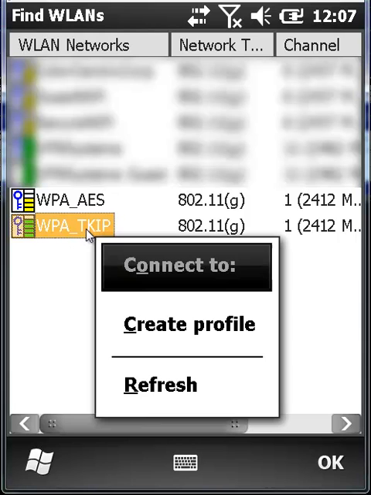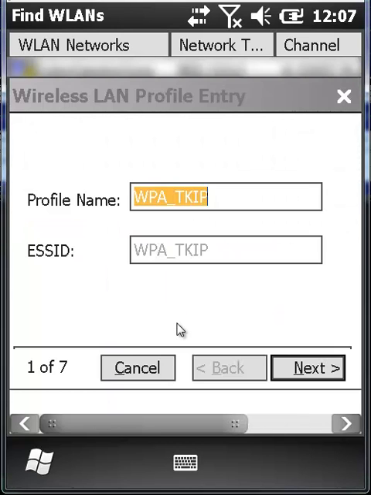And if you hold down your stylus until you get the right-click option, you can create a profile. And a lot of these items here are going to be default for you, making the entry and creation of a profile simplified. One thing to note here, the SSID name is case-sensitive. So however it's entered with upper and lowercase and spaces, you need to be sure that you enter that exactly. Here I'm just going to accept the defaults and click Next for a profile name.